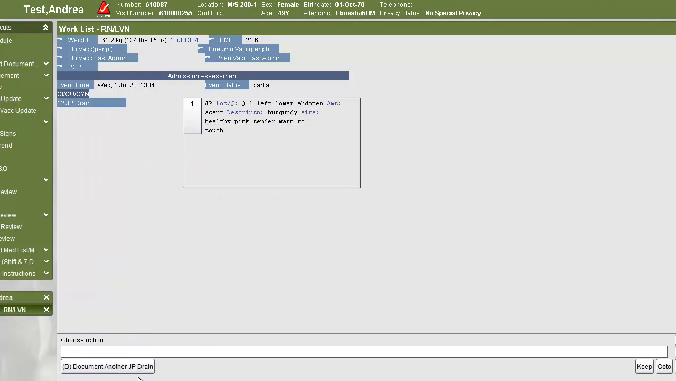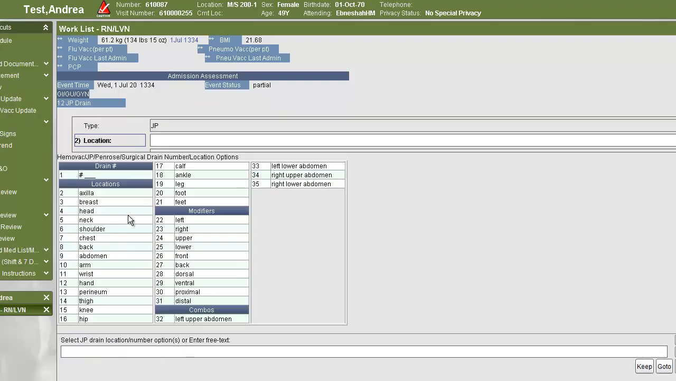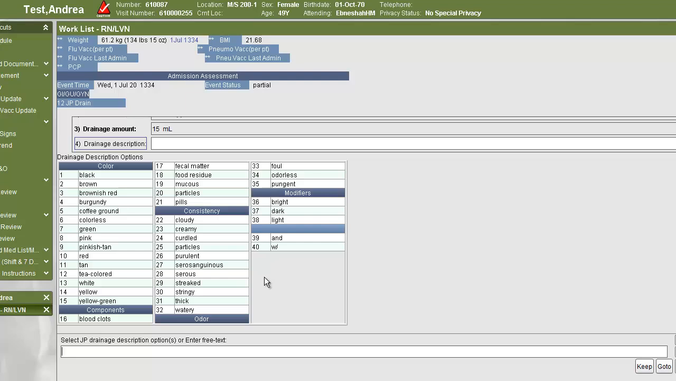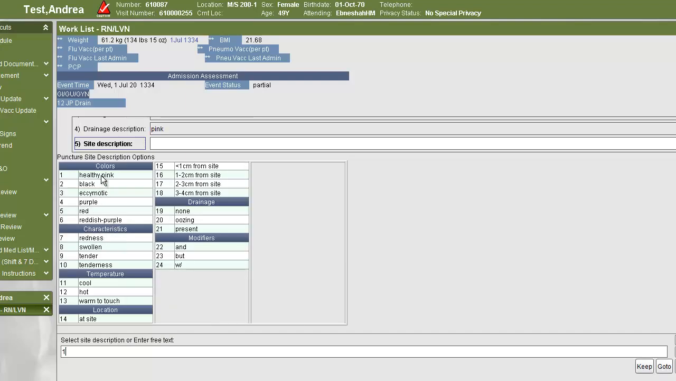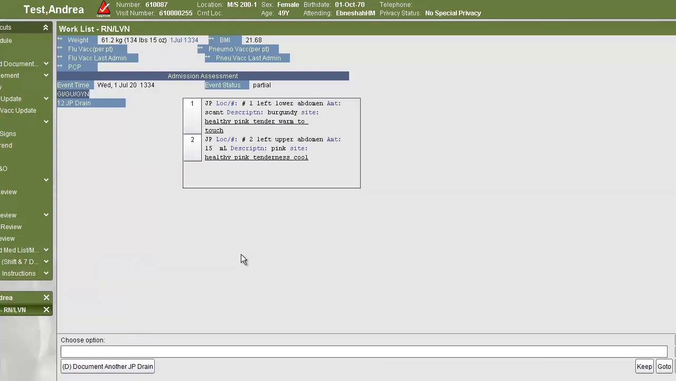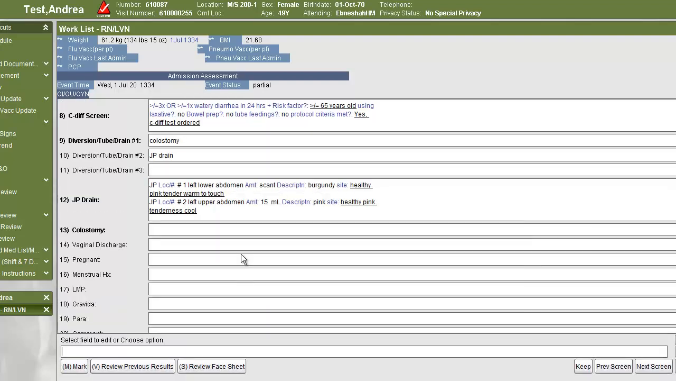If they have more than one JP drain, you can document another one and click on the same items. This would be number 2 in the left upper abdomen, and this one we were able to get out 15 mLs. Then you would be able to document it. And how does that site look? Once you're done documenting any drains, just hit enter, and it brings me back to then document about my colostomy.